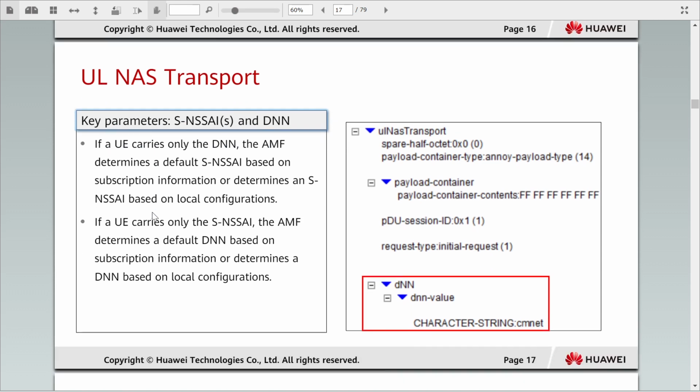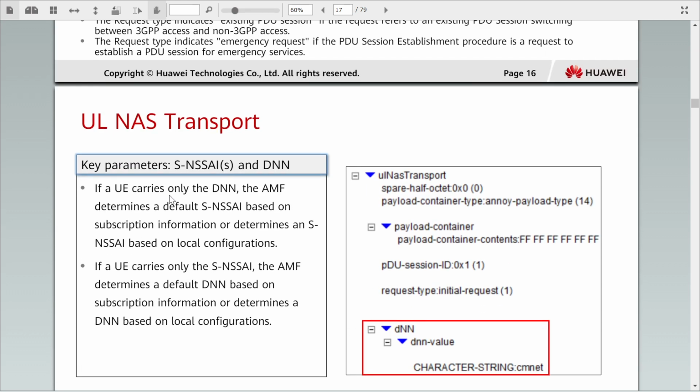Okay, what else can we see here? The key parameters to see are the S-NSSAI and the DNN. If the UE carries only the DNN, the AMF determines the default S-NSSAI based on the subscription information, or determines an S-NSSAI based on the local configuration. If it's carrying both, then it's good. If it's only carrying the DNN, then AMF will get the default S-NSSAI based on the local configuration, that is, what slicing instance is allowed.